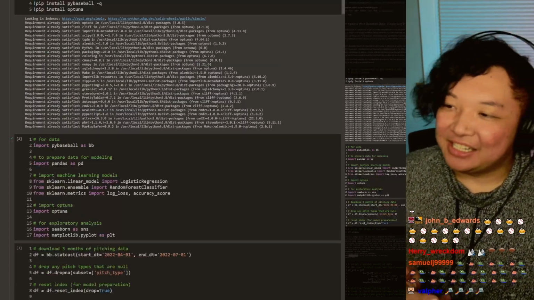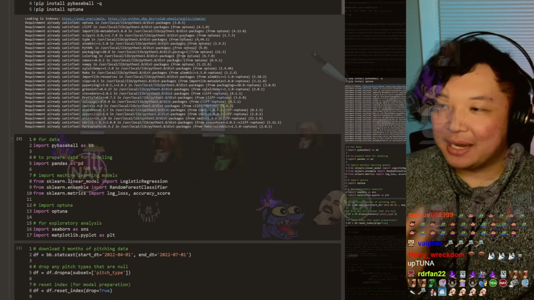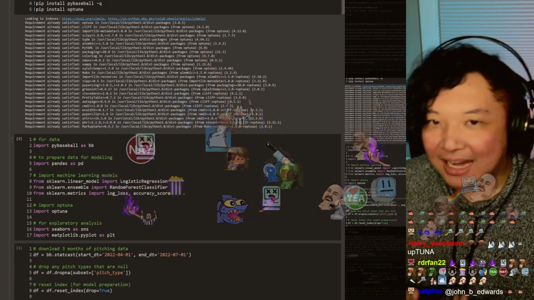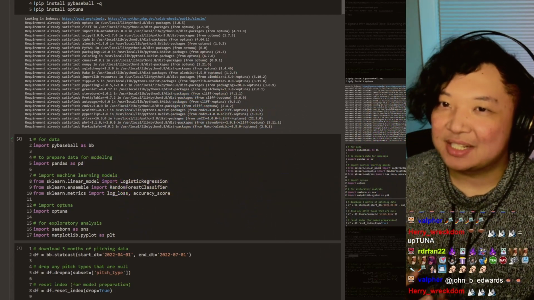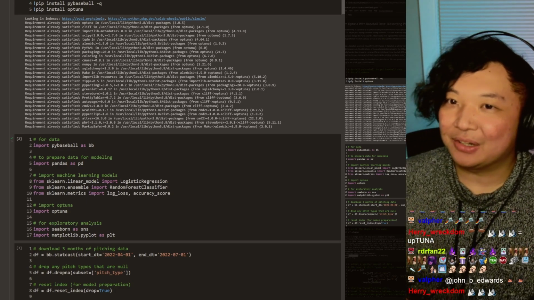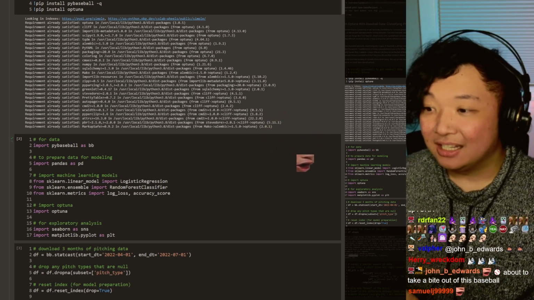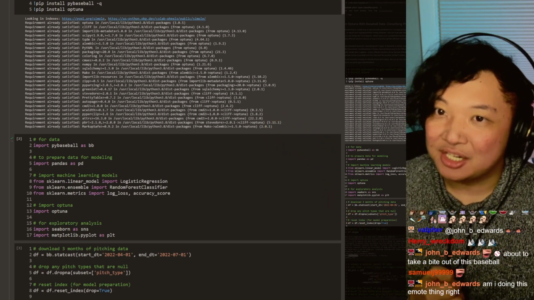And in the next cell here, you could actually see us importing our libraries. You're seeing PyBaseball coming in. You're seeing pandas coming in. You could also see us bringing in some machine learning packages. In this case, we're going to be using scikit-learn for all of our machine learning. You could also see us bringing in Optuna, as well as some data visualization packages.